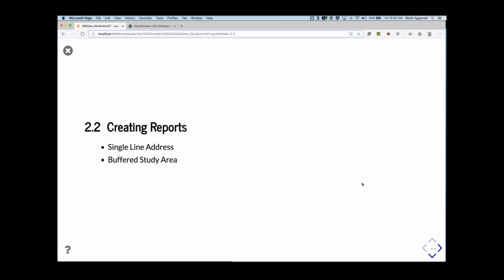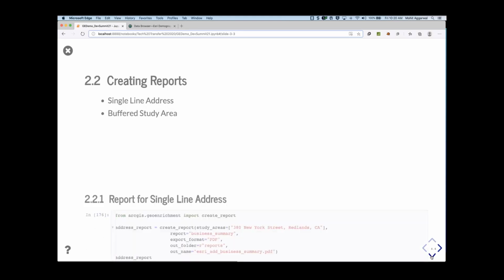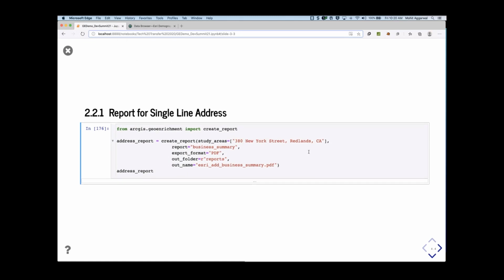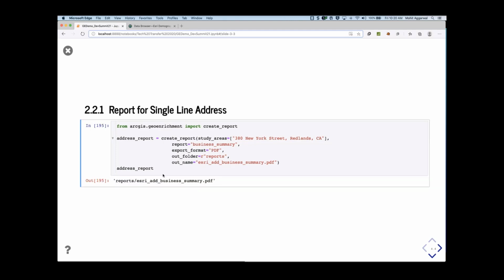Reports can be created for various study areas. Let's look at 2 examples of creating reports for a single line address and a buffered study area. We'll start with the single line address. The create report method can be used to create a report. Here we use the create report method and pass a study area to it. We pass the Esri headquarters address here. We look at the business summary report as the report type. We specify an export format, in this case PDF, and then we specify an output folder and a name for our report. Once a report gets generated, we can take a look.